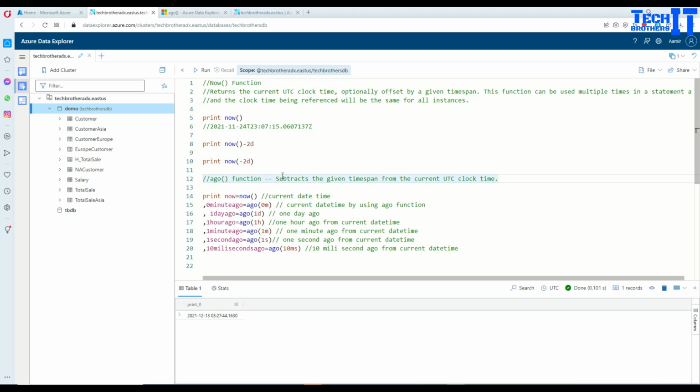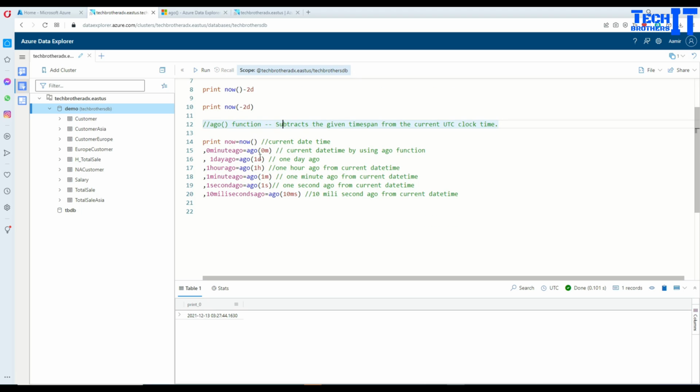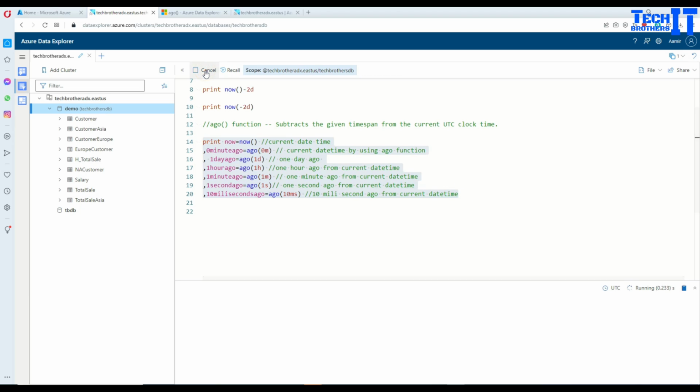Okay, now we are going to go ahead and play a little more with it and see how exactly ago works. As you see right there, here I'm printing now is equal to now, and then I'm using 0 minutes ago, and I'm using ago here, and I'm giving a 0 minute time span. Then I'm giving another column name, and in the ago I'm saying 1 day, then for 1 hour I'm providing 1 hour, 1 minute, 1 second, and then 10 milliseconds. So I can execute all of this together and see the value.